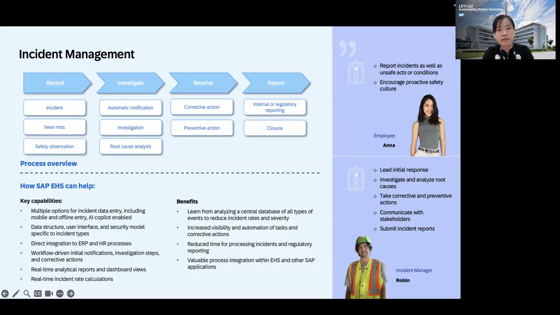For example, fixing the pipe or updating the cleaning procedures, and preventive action can also be introduced, like scheduling inspections to stop this from happening again. And finally, we need to make sure that the case is closed properly and can be reported, whether it's for internal or for regulatory purposes.